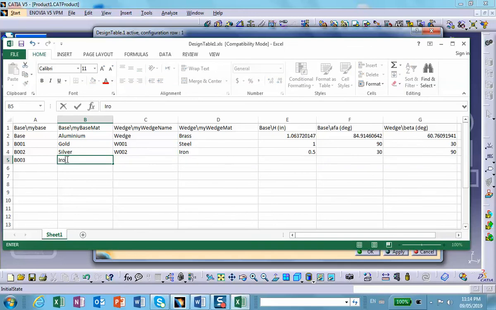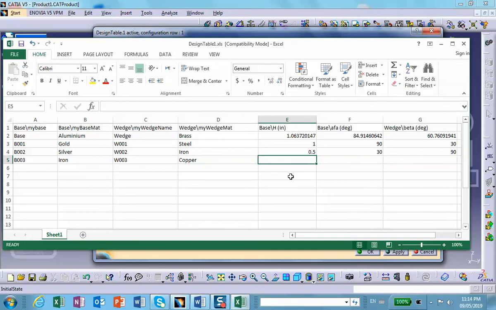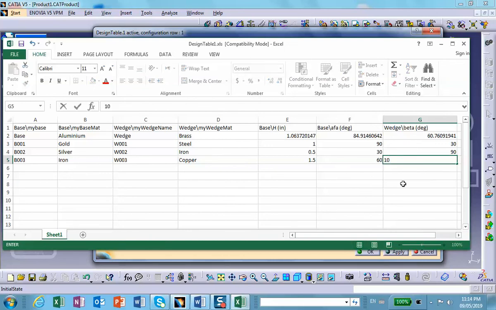Iron. W means wedge. 003. Copper. How about making this thing 1.5? The angle alpha, we make it, I don't know, 60 degrees. And angle beta, how about 10 degrees? Okay, we may have to come back and revise some of these in case we put bad numbers in there.